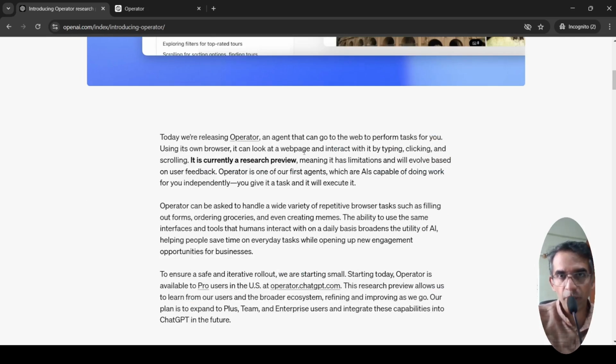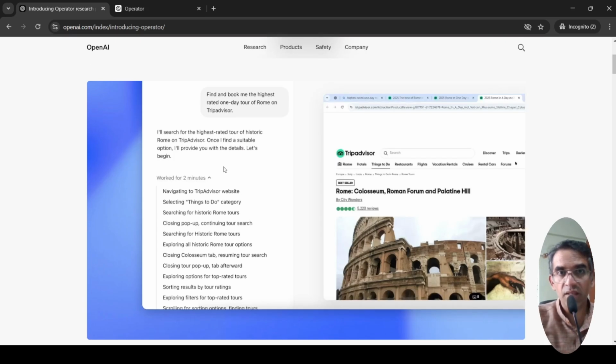It can look at a web page and interact with it by typing, clicking, and scrolling. So, this agent can be asked to handle a wide variety of repetitive browser tasks such as filling out forms, ordering groceries, and even creating memes. With this agent, you can perform tasks like this: find and book me the highest rated one-day tour of Rome on TripAdvisor.